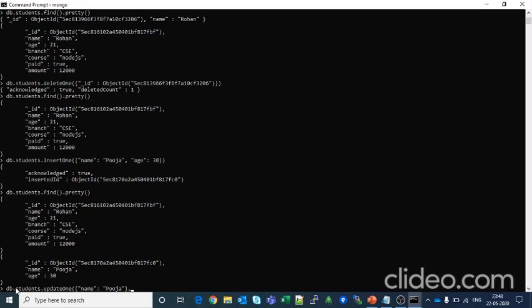Pass the filter. Now we will set the value that we need to update. With this update command we can just update the existing field that is there inside the document, or you can insert another field inside the document. So let's insert another field inside the document.